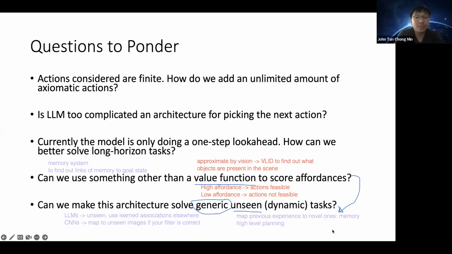If you can fulfill the action called find a sponge at a higher level of planning, then at the low level, as long as you can get the action done, you can solve this unseen task already. So there are various ways to solve this dynamic problem. But the key idea, I believe, is that there are two key things to do. One is association, which can use LLMs or memory. The other is the CNN part, which is modularity or inductive bias.